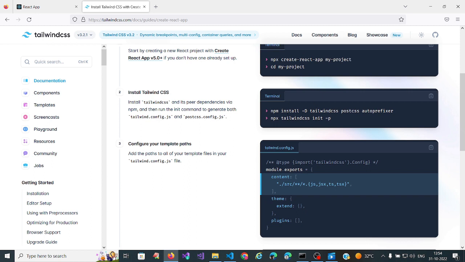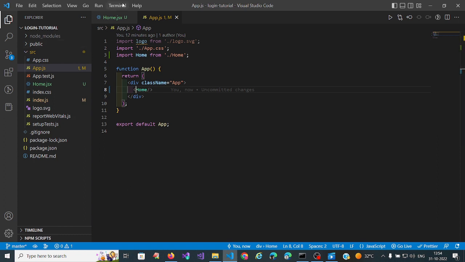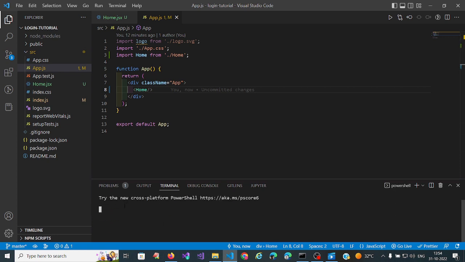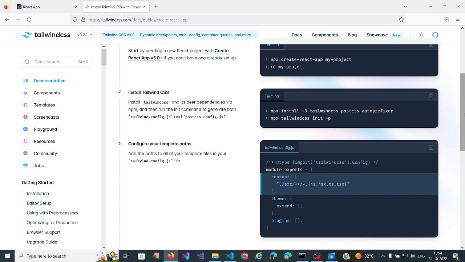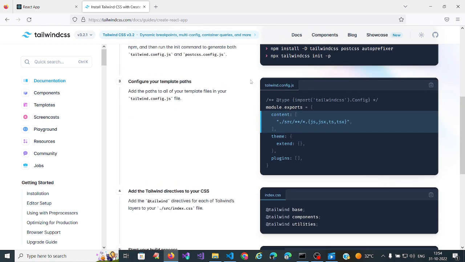So we have to install Tailwind CSS. We have to copy this, get into the terminal, paste here, and press enter. It takes time to install. Here you can see the tailwind.config. After the installation completes, the tailwind.config file will be created automatically.